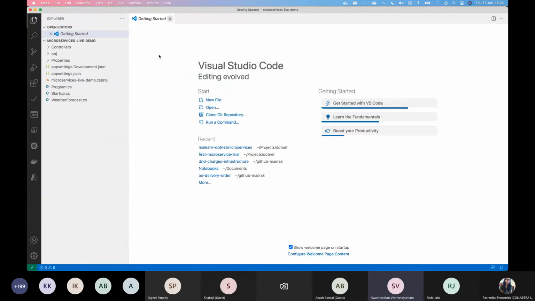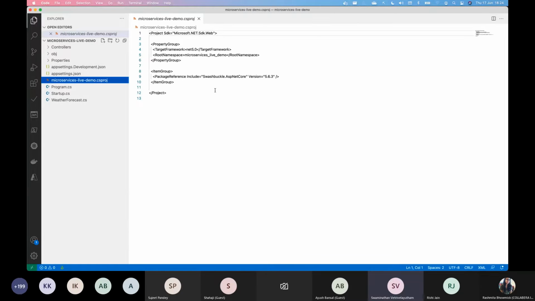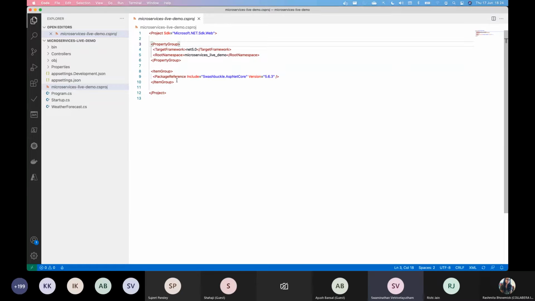So this is the project we just created, right? What it did is create something called controllers, and then we have obj, properties, appsettings.development.json, and so on. What's important first is the .csproj file. Every .NET project you create will have a .csproj file, and this is where the project metadata is saved. Here we say this is the project SDK type. This is for the .NET SDK to understand what kind of build it needs to run and what kind of tools it needs to use to build this entire application.